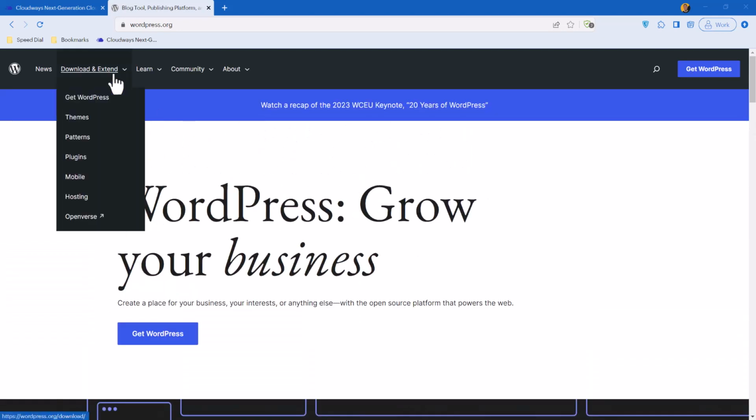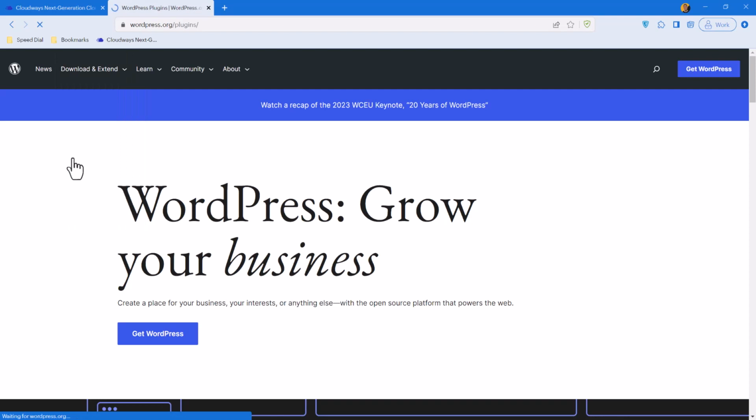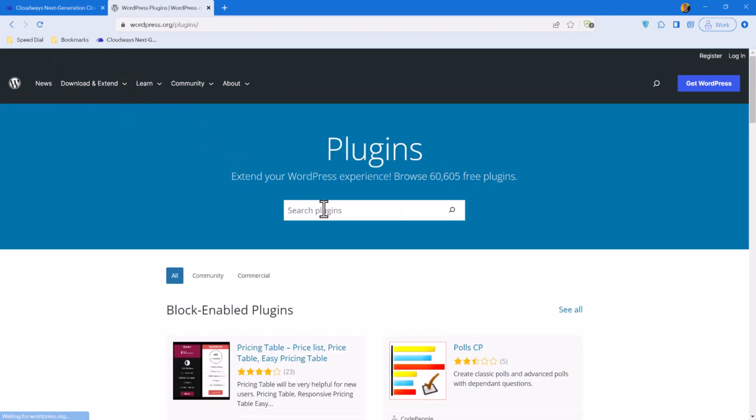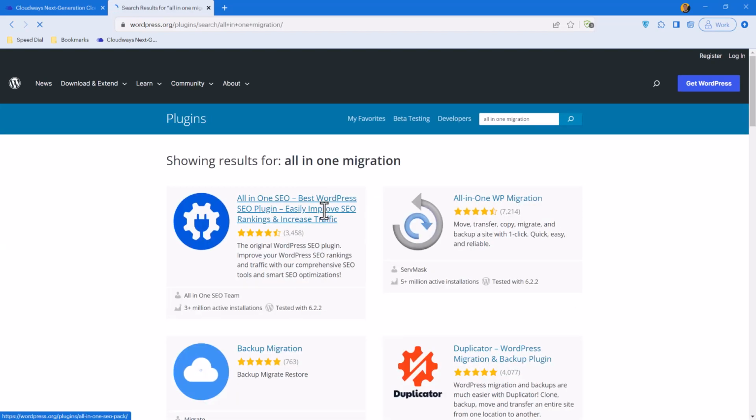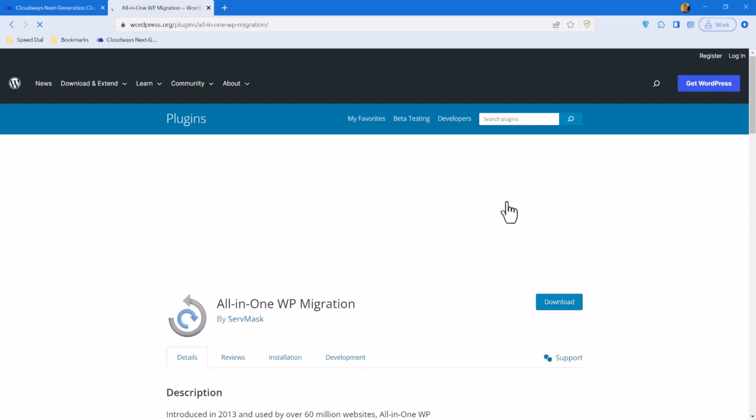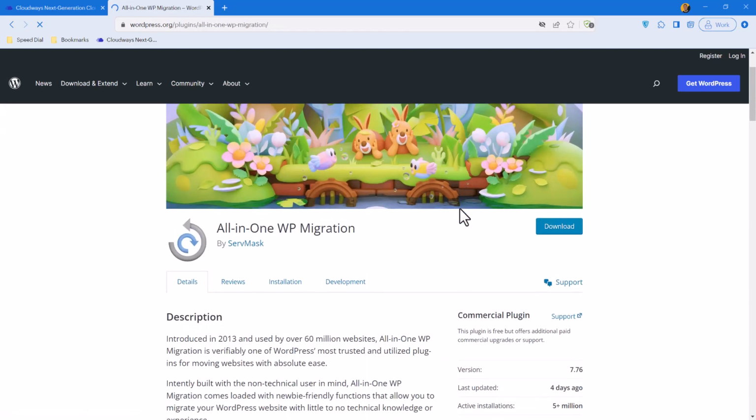What we want to do is search for a plugin, so we go to download plugin. We are searching for All-in-One Migration. It's actually a free plugin, and it allows you to move websites of up to about 500 MB. Usually small business websites are not more than 500 MB.